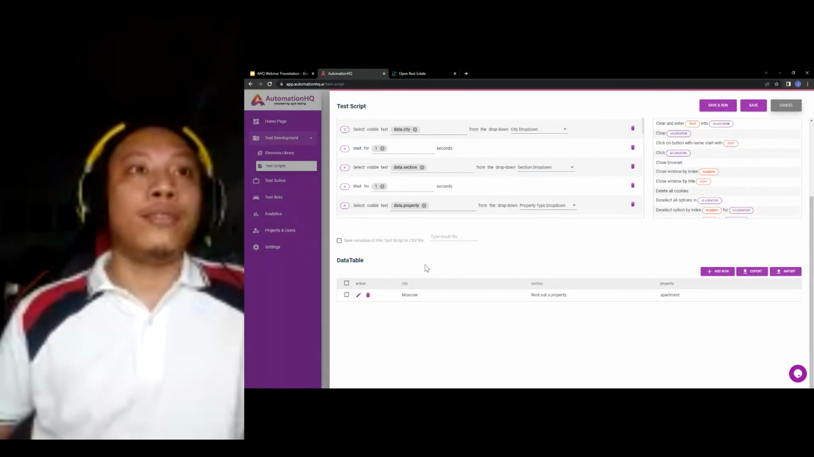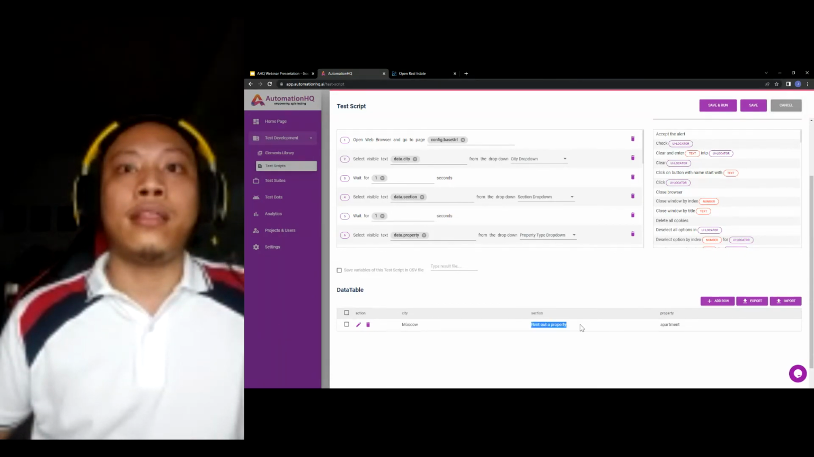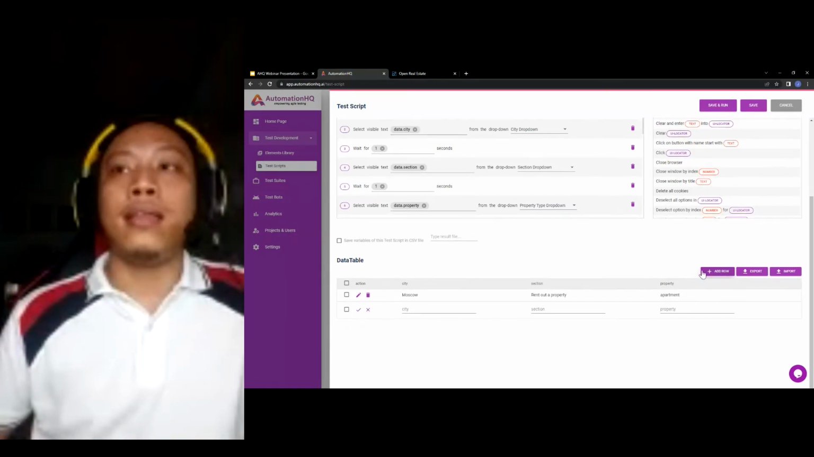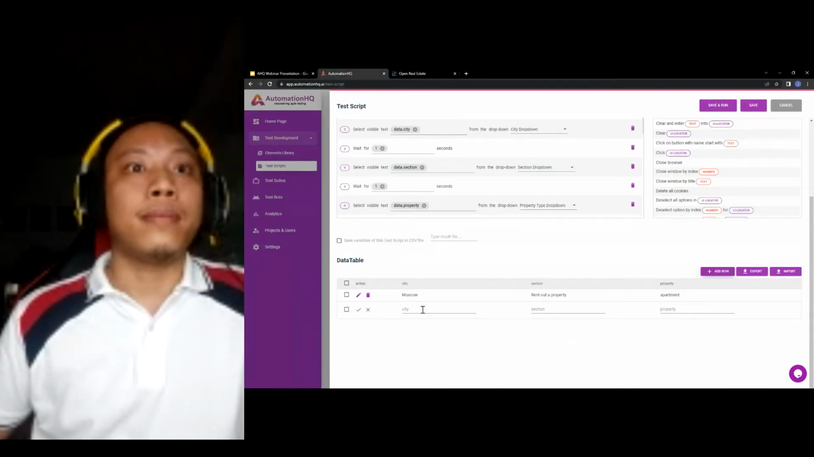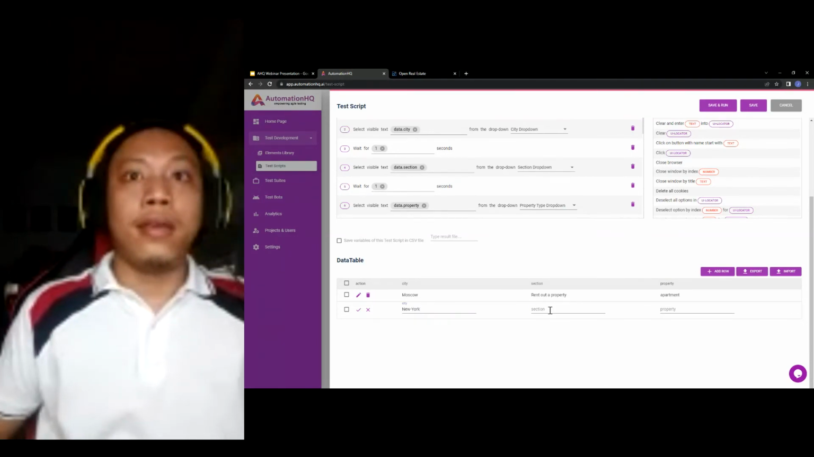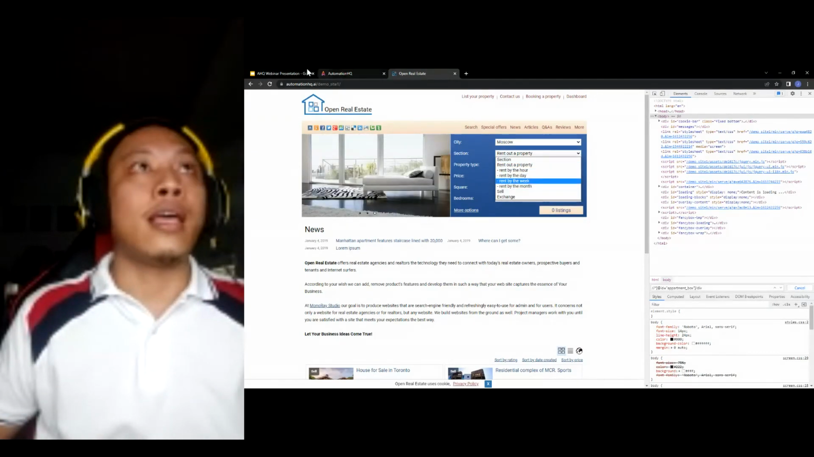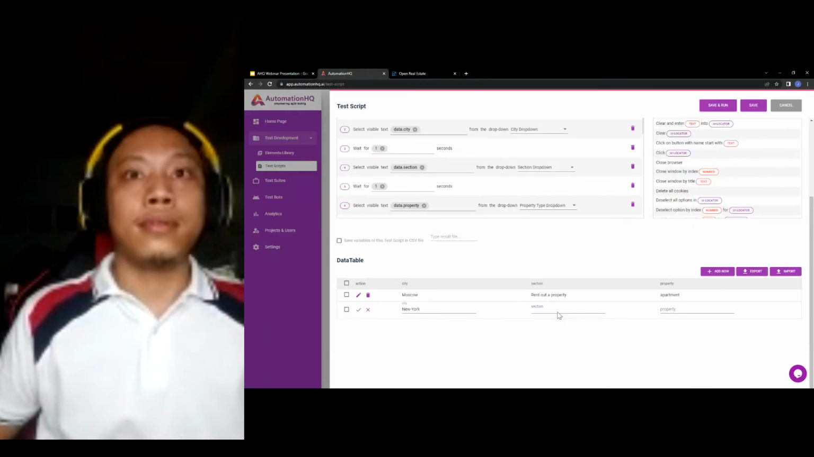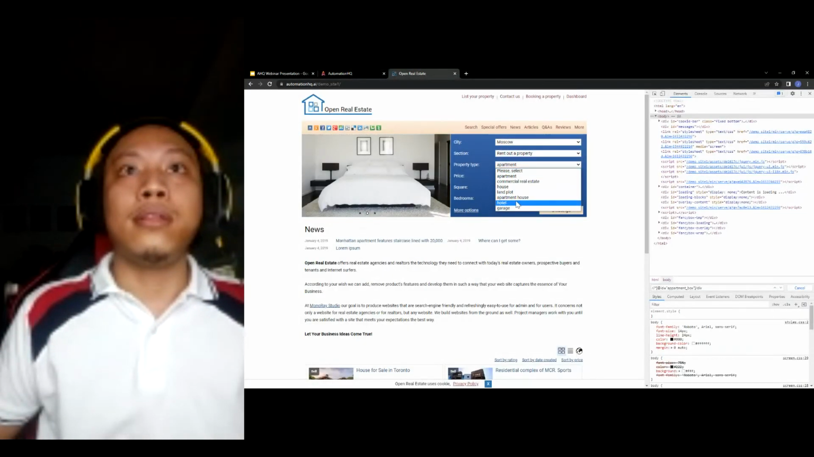Here, down here in the data table, if you can remember, we have set the city as Moscow, the section as rent out a property, then the property as apartment. So let's go ahead and add another row, but this time we would select New York. Okay, so it should be New dash York. And then for the section, let's say sell. Then the property, let's say hotel.